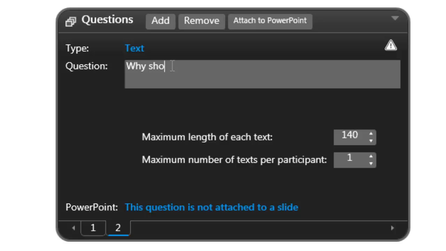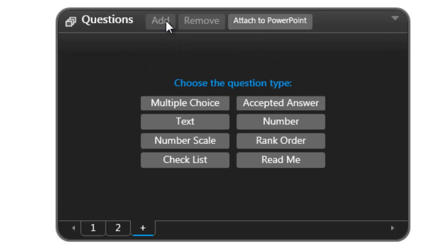Secondly, I'm going to type in a text question to get us thinking about topics. So I'm going to ask us, why should we travel to Mars? And I'm going to add that to the list. And as you can see, another tab for our second question has appeared at the bottom.